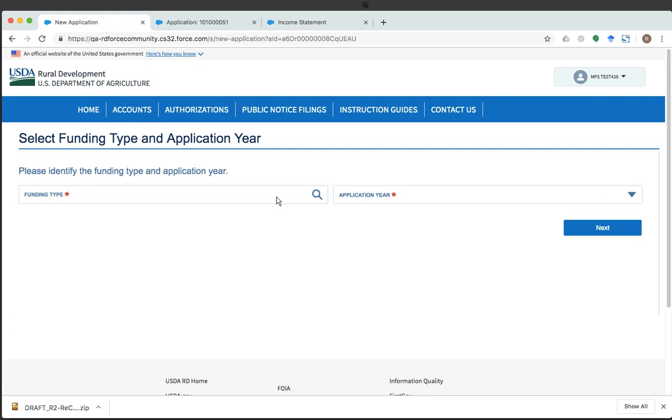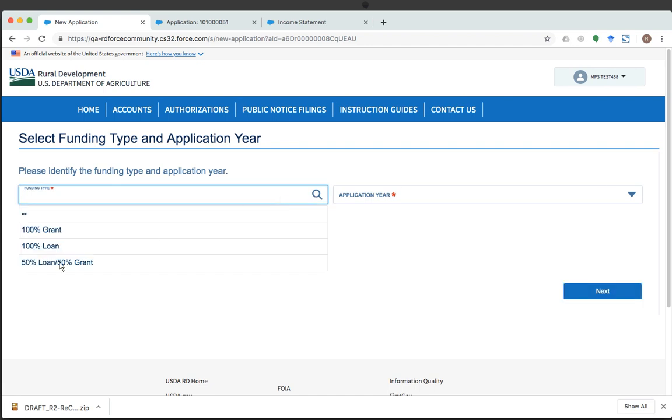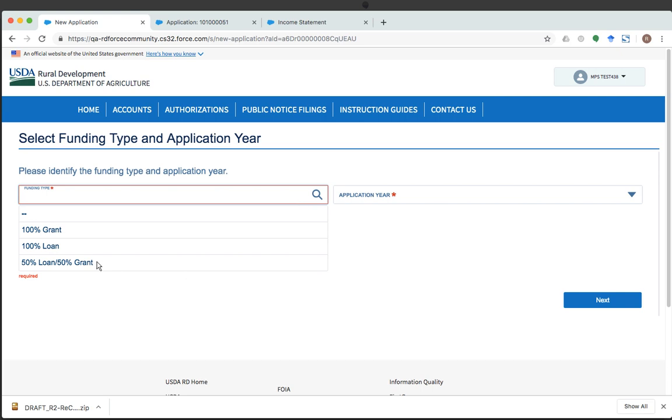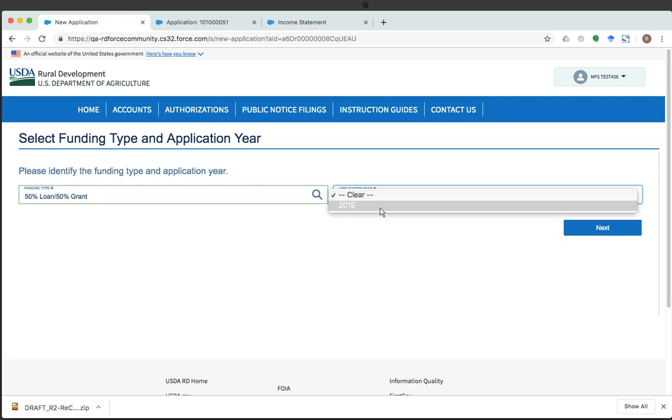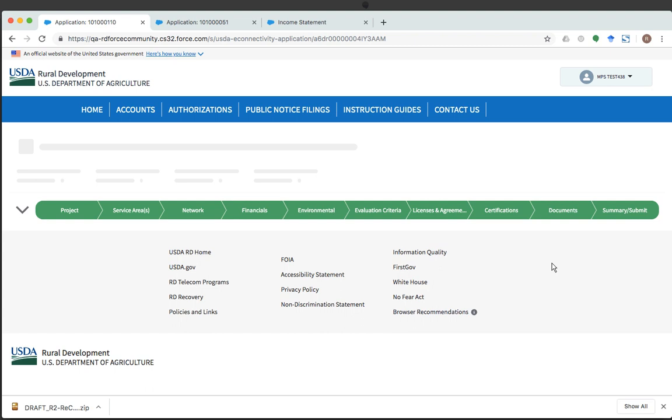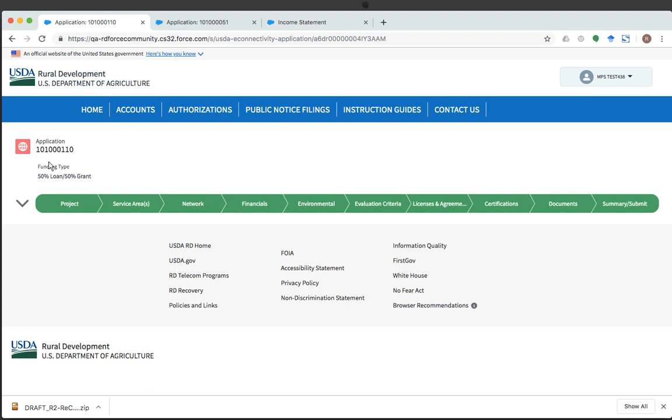Users will then be prompted to select the funding type, which, remember, are 100% grant, 50/50 loan grant, or 100% loan, and the application year. Once the user selects the funding type and application year, a blank application will be created. Applicants should be aware that this selection cannot be edited later down the application process.